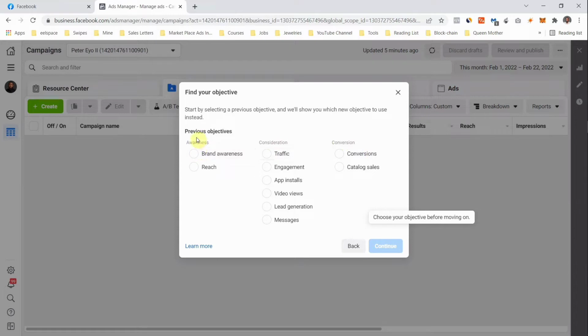The first one here is awareness, and we have brand awareness. Now, if you hover over this icon, you'll see the meaning of the campaign objective. According to Facebook, brand awareness is to show your ads to people who are most likely to remember them.